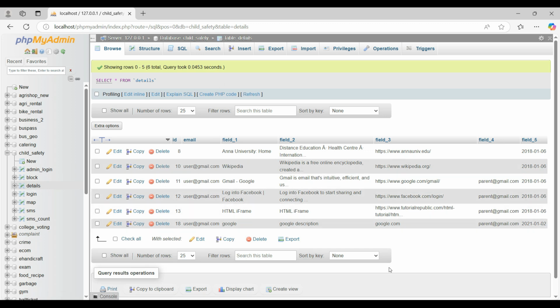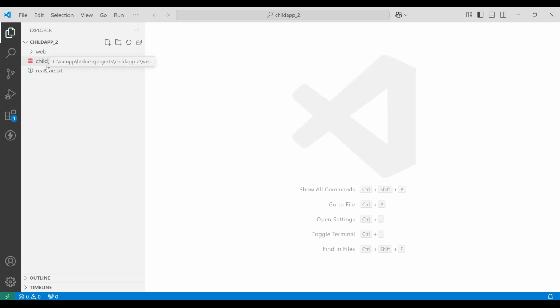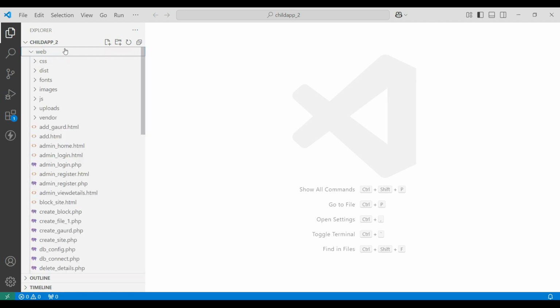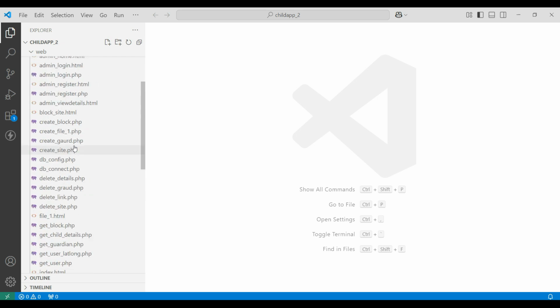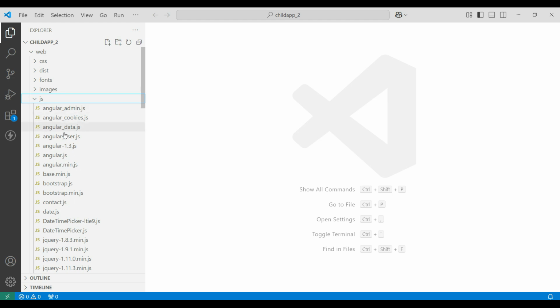Next open Visual Studio Code. First explore your project folder. Here you can see the web folder. The folder has your full source code. It has PHP and HTML files and AngularJS JavaScript files.